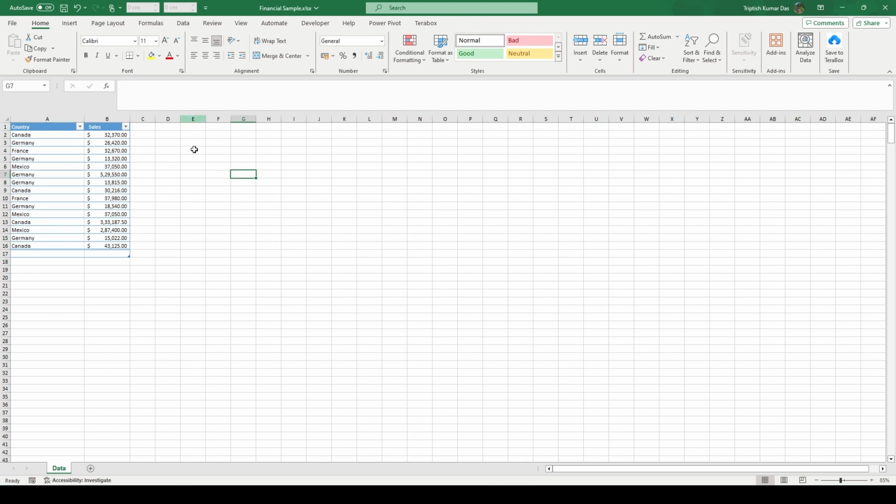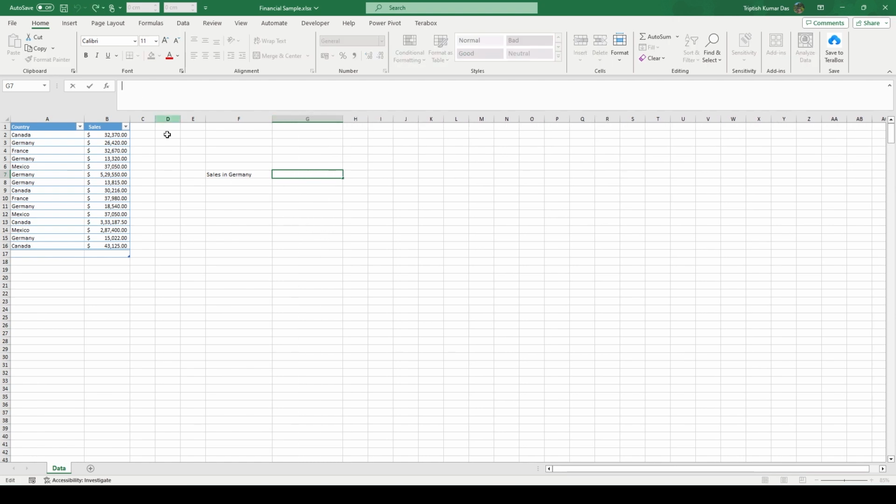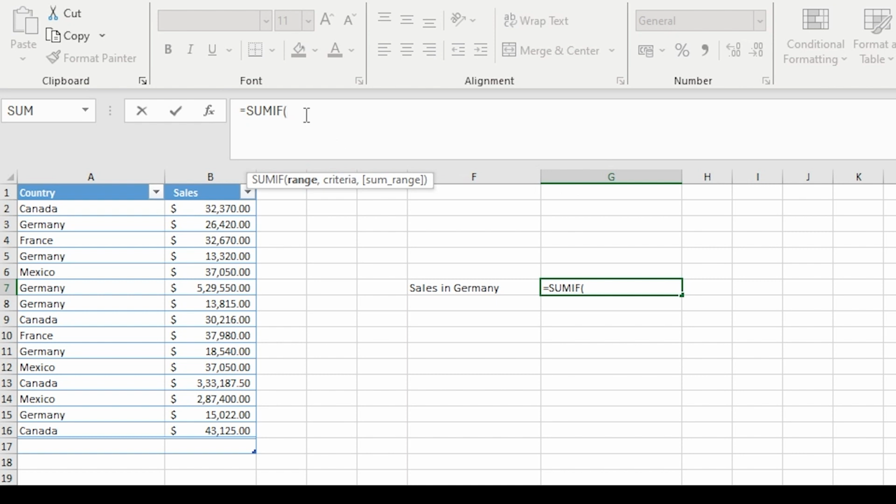We are going to take this cell and write sales in Germany, and in the corresponding cell we are going to find what the sales value is. So let us write the function as equals SUMIF. Now we can see that this function requires three sets of data. The first one is the range, the second one is the criteria, and the last one is the sum range. So what does this mean?